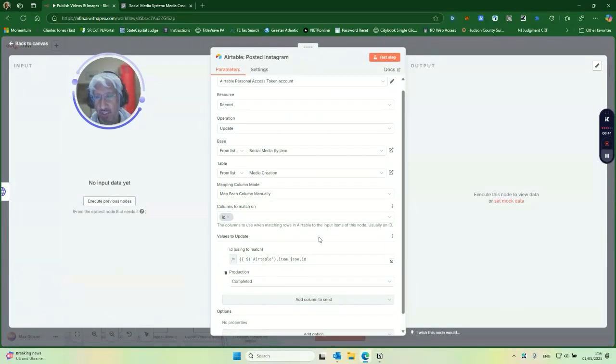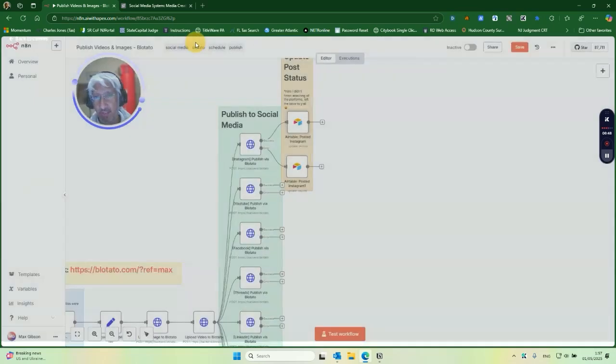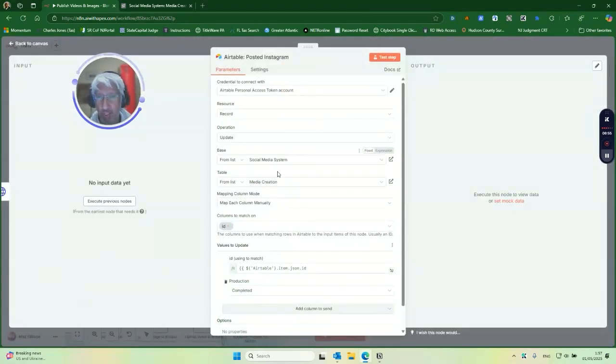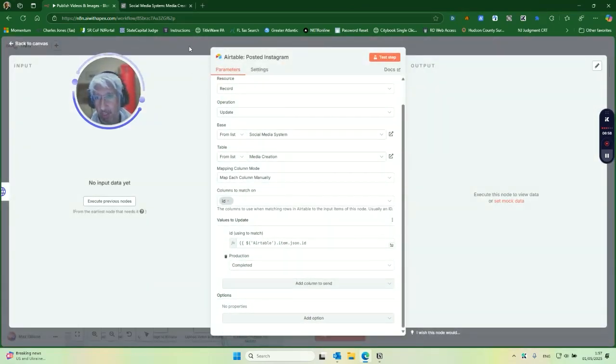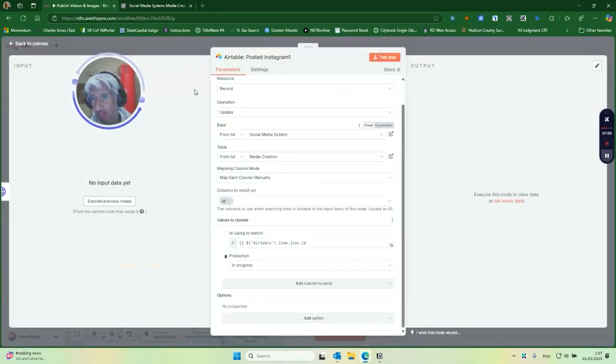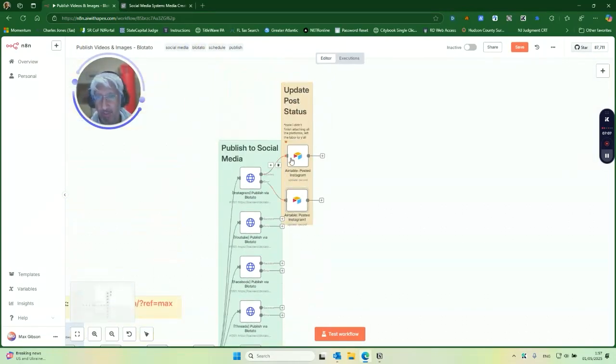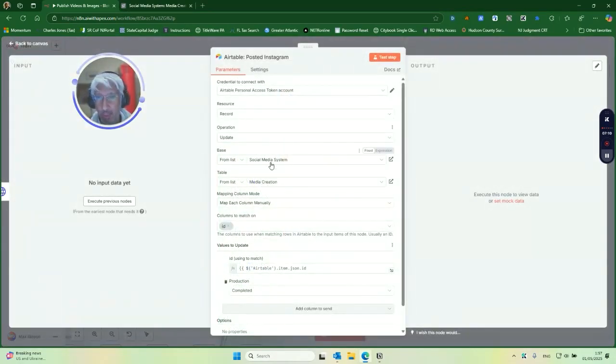I'm going to finish adding these Airtable modules right here. This is just to have a record of what's being posted, whether it succeeded or failed. If it's successful, there's a check here, and it'll mark it as posted, or completed, I'm sorry. And if it was unsuccessful or failed, it will mark it as in progress. You can continue to do that with all these platforms, but I just set it up for these two as an example. We'll have to make sure you have the right token, the right credential.